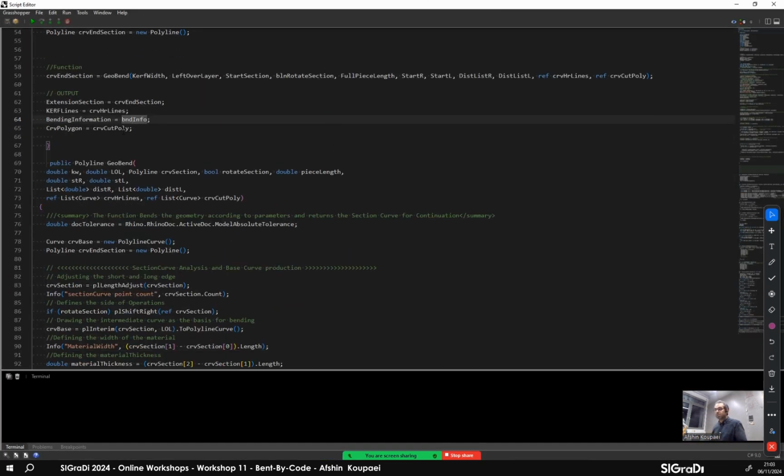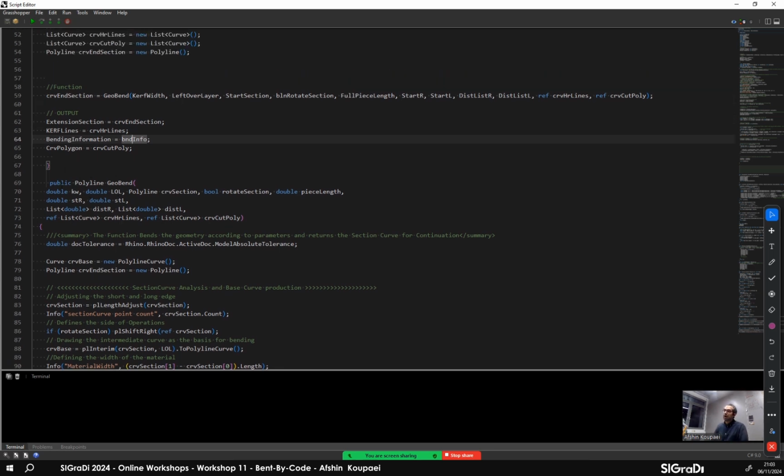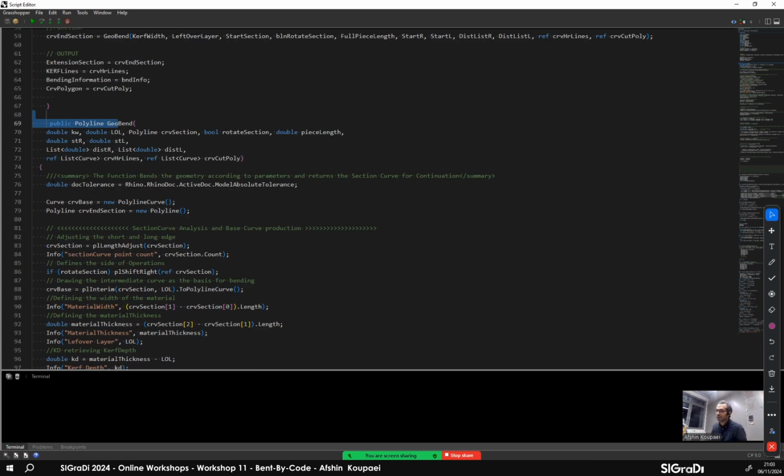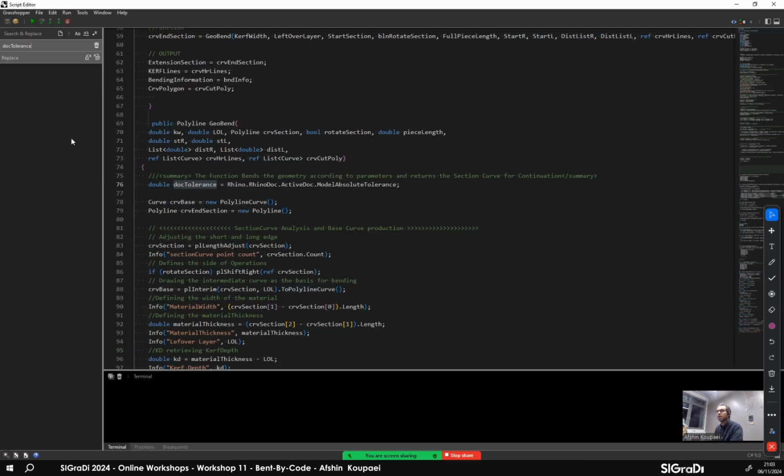So then the curve polygon, and then what happens here? I have a public polyline geoband. Then I needed to define a tolerance. This was basically for my calculations. I needed to know the tolerance of the document for the B reproductions. Actually, I guess it's not used at all here. So I can Control F. Yeah, this doc tolerance is basically used in the other geoband component, not in this one. As you see, it's only used once.